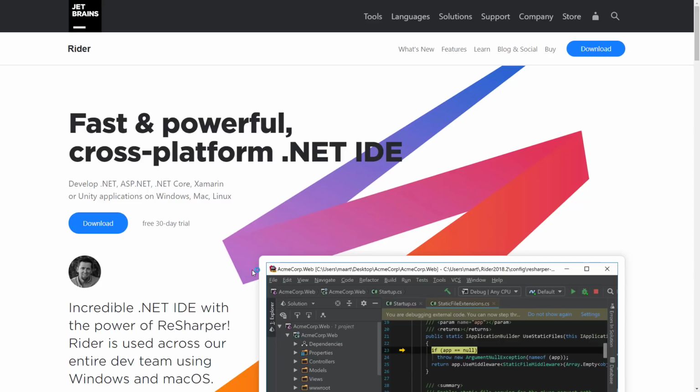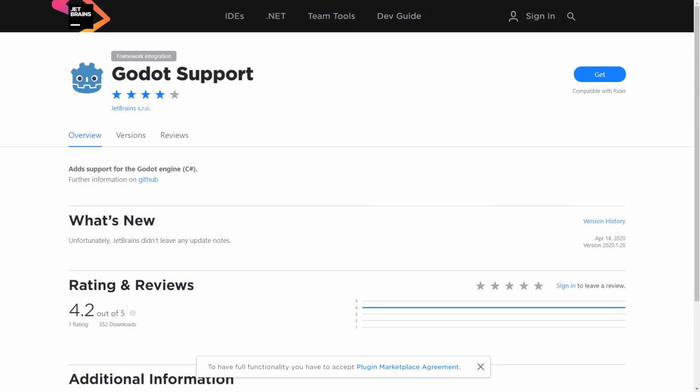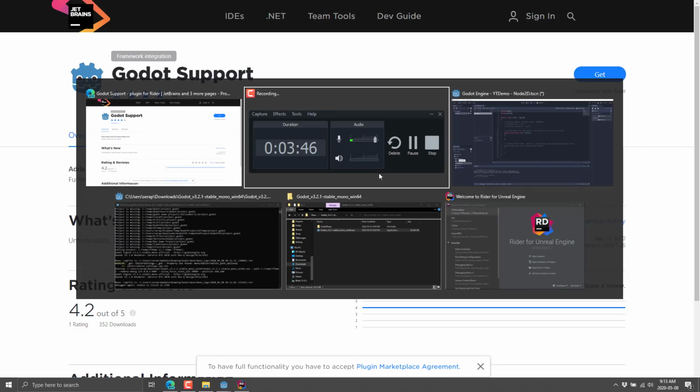So head on back over here for a second. I never actually told you to do this. With this Godot support, go ahead and do a git clone. This will download a zip file that we need in just a second. And now we're going to head back over to Rider.